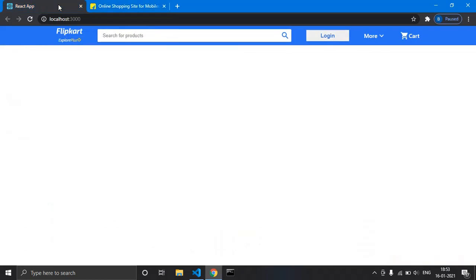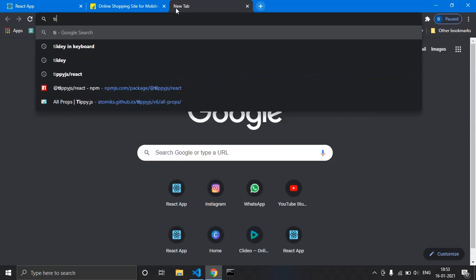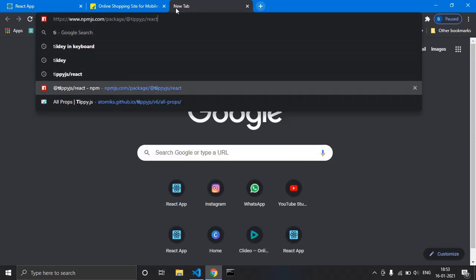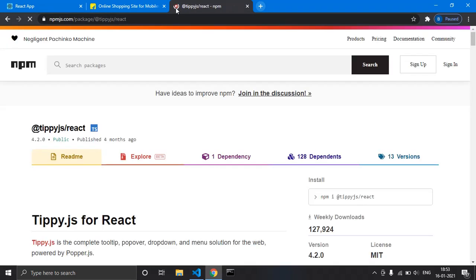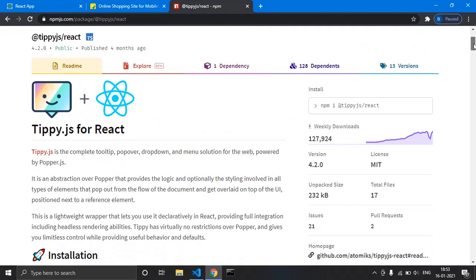Okay, now let's achieve this tooltip functionality. In order to get that tooltip functionality, we are going to use a package called tippy.js. So let's get into your browser, any of your favorite browsers, and just type in tippy.js. This is the site we are going to use. Don't worry, I'll provide this link in the description so that you can open it directly. So this is the package we are going to use.